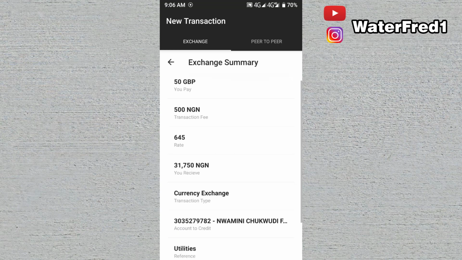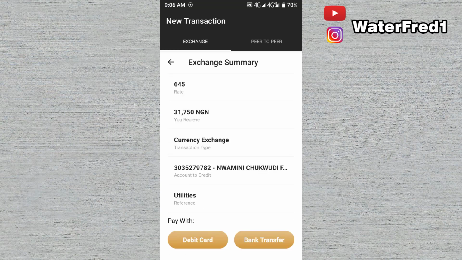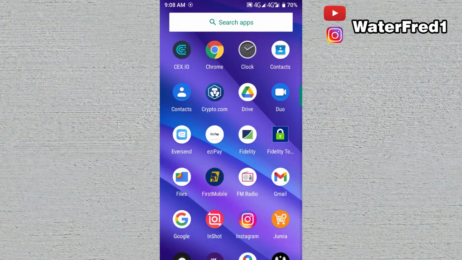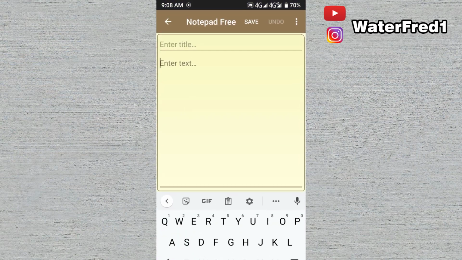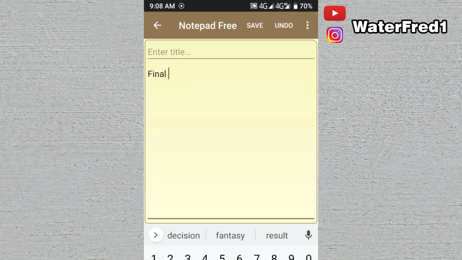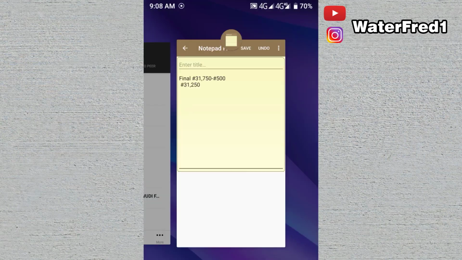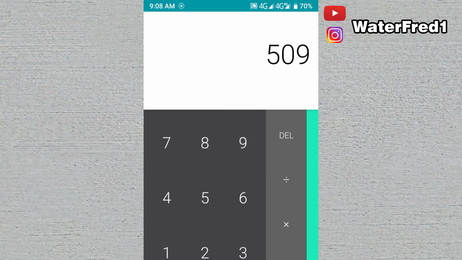But before we click on pay with debit card, let us do quick maths. So let us quickly open our notepad. So this is notepad, and we are going to receive final receiving. We are going to receive 31,750. Now if we subtract 500, which is the fee, we are going to receive 31,250. Now let us go and check the amount we are going to spend. We are going to spend 509 times 50 pounds, which is 25,450.